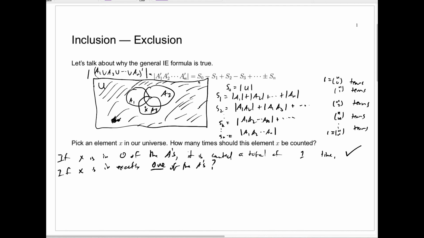That'll give me a +1 there from that element X, but it's not in any of the others. And so we get +1 from S0, and we're subtracting the 1 from S1. And then I claim that such an X is not counted in any of the other S2, S3 up to Sn because it's not in any pairs of sets. It's only in A3. It's not in any intersection of 2 or more of the sets. So I'll say it's counted a total of 1 from S0 minus 1, which is 0 times. And that's good, because anything that's in one of the sets shouldn't be counted. Only the things in this shaded area should be counted. So it should be counted a net total of 0 times.